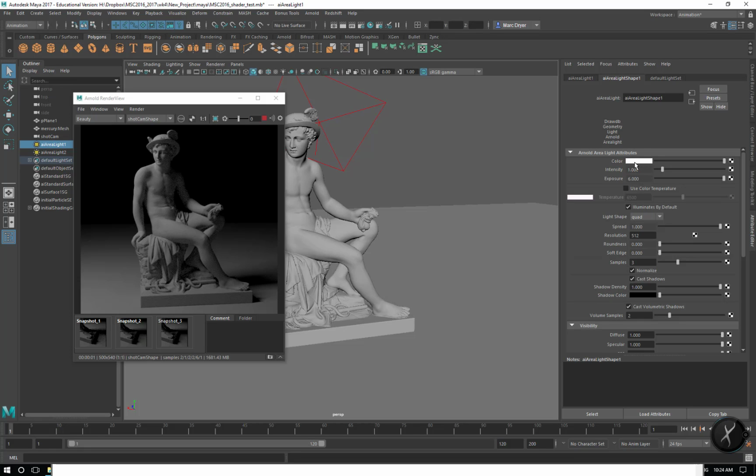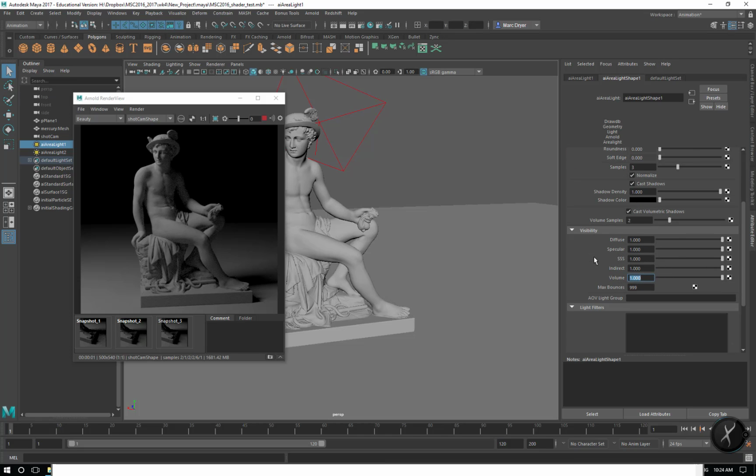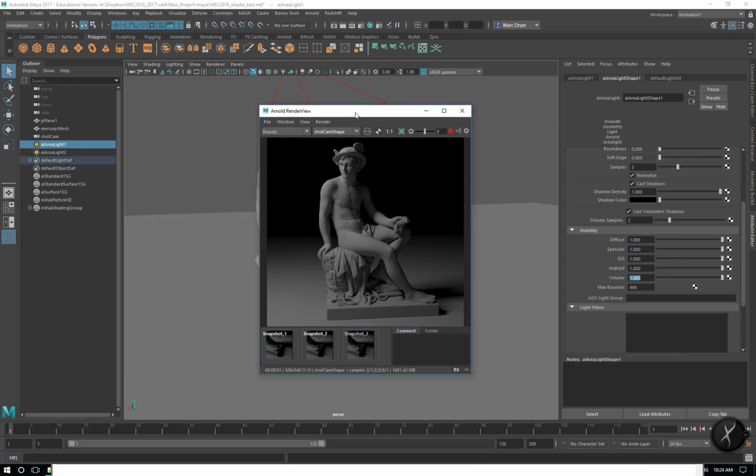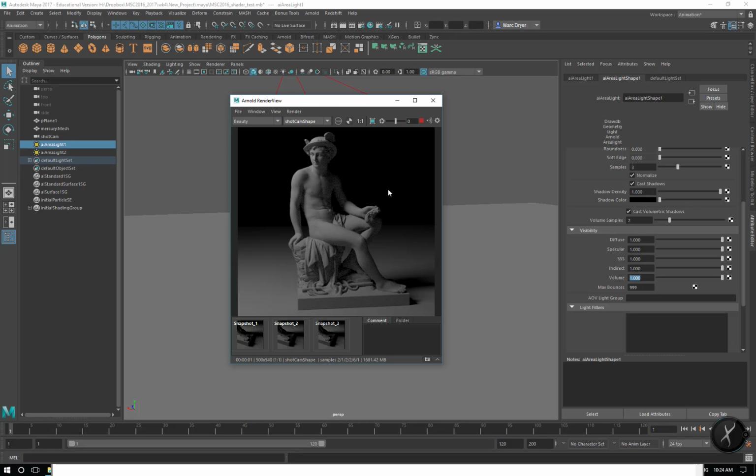Lastly, you can change the color of a light. If you're trying to match a scene, you might want to use color temperature rather than this, but for our purposes, usually just changing the color is all we need to do. So that's a primer on using the area light. Next video, we'll come back and look at the sky dome light and how we can use it in interesting ways to create rich lighting in our scene.